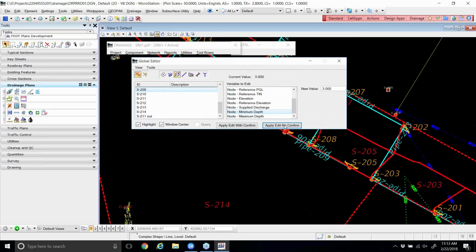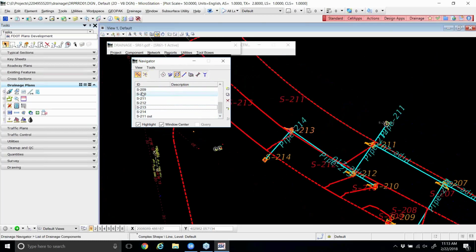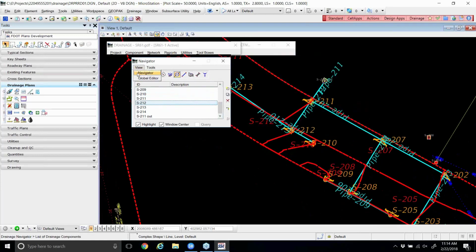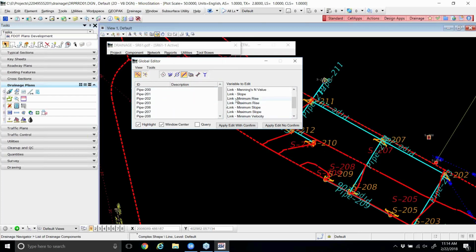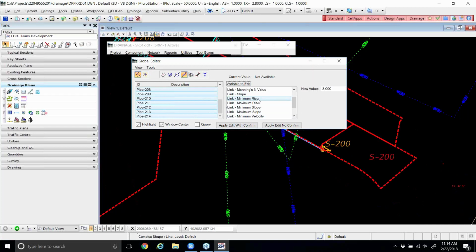So that's the main function of the Navigator. The first primary function and primary view is to go in and just see what we have in the network. And we can double click and we can edit and create new items from the Navigator. The secondary function and secondary view is the global editor. It lets us go in and edit, let's say, links perhaps. So maybe we want to edit all of the pipes here, and we want to change the minimum rise to 2 feet for some reason on all these pipes.